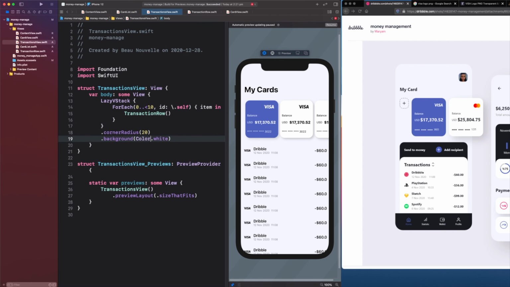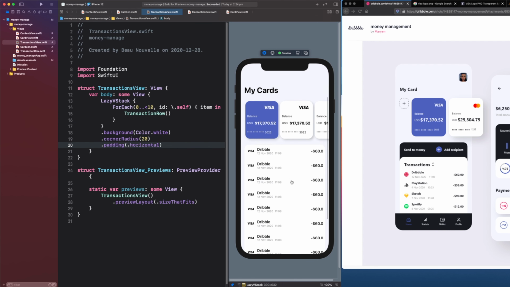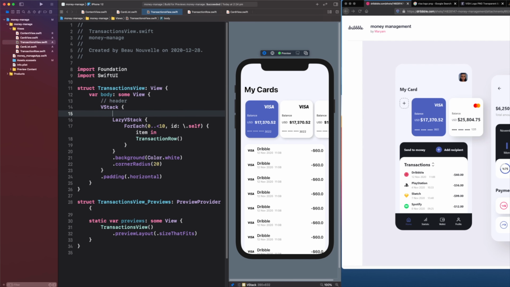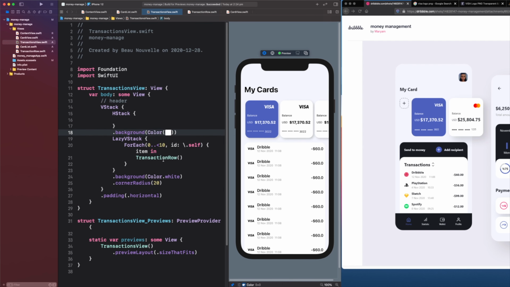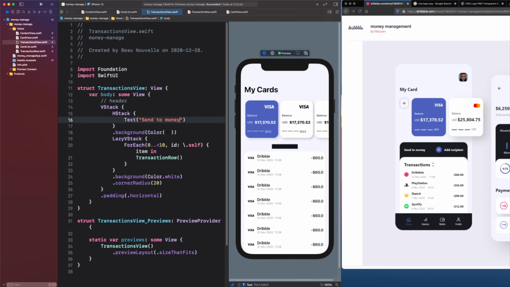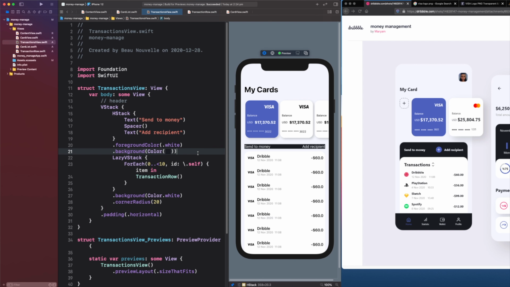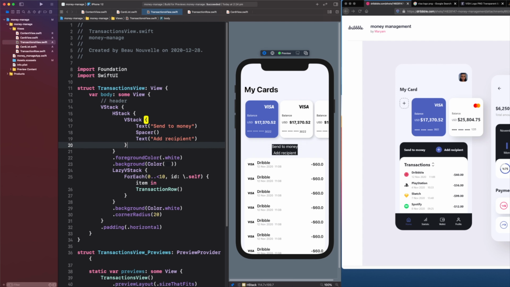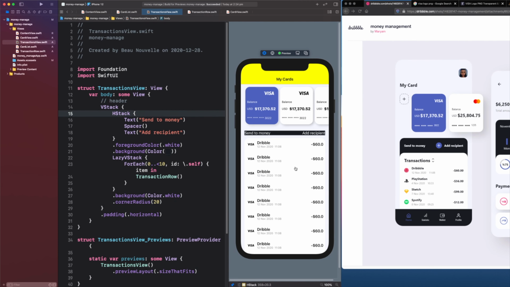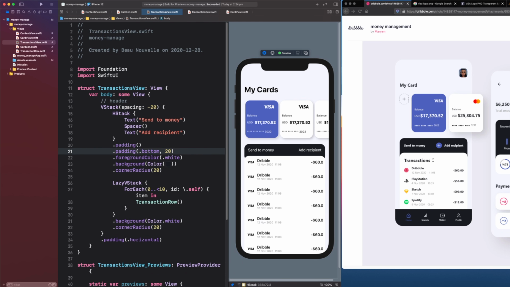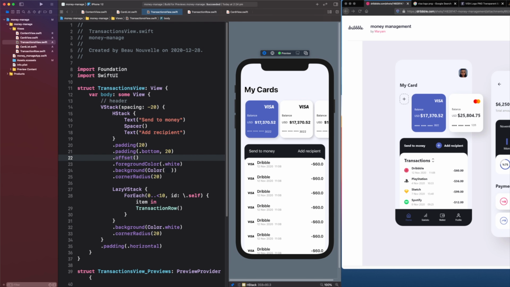I think it's time to apply some styling to this transactions list. I'll start by rounding off these corners. And then we'll add this little top section. We could use a Z-stack here and set some offsets, but because a V-stack draws its contents in order, all we'll need to do is just set the spacing to something negative, and then they'll just overlap automatically.